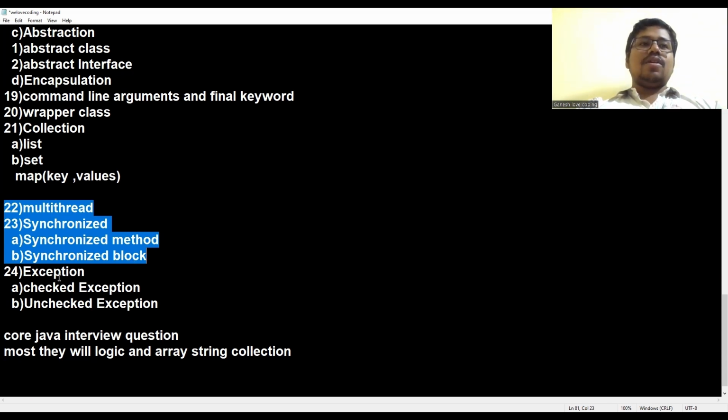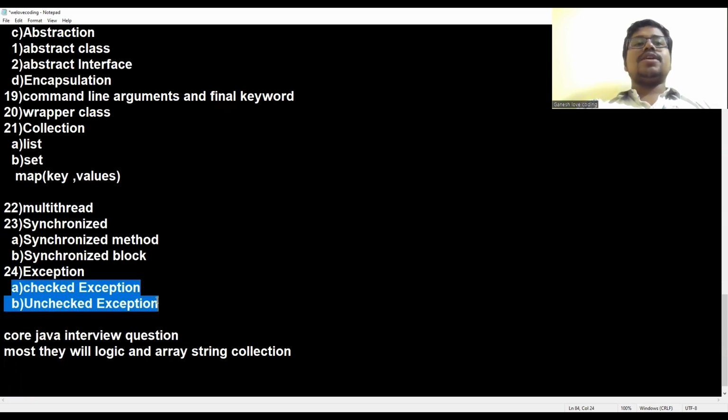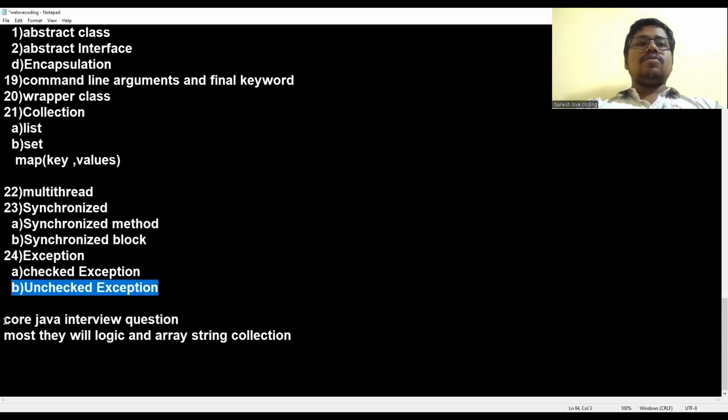Then exception handling. Runtime error is nothing but an exception. We will be discussing exceptions, and how to handle runtime errors. There are two types, checked exception and unchecked exception. A checked exception has to be handled by the developer, and an unchecked exception is handled by the system. We will discuss that also.